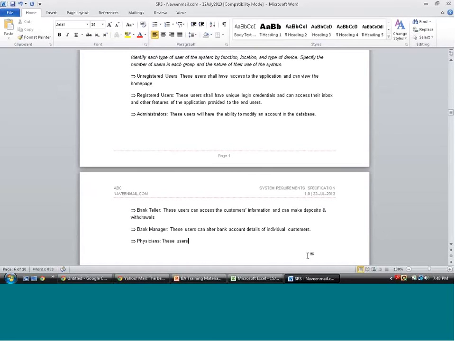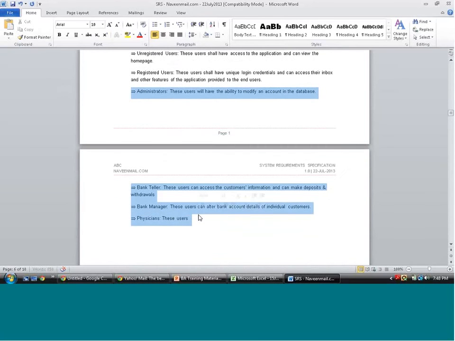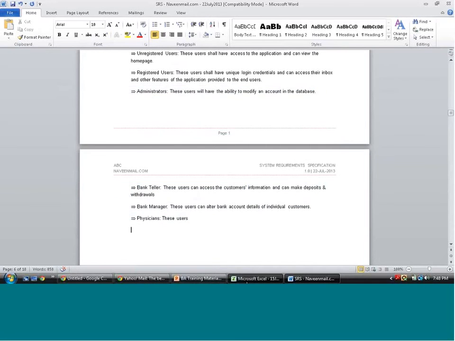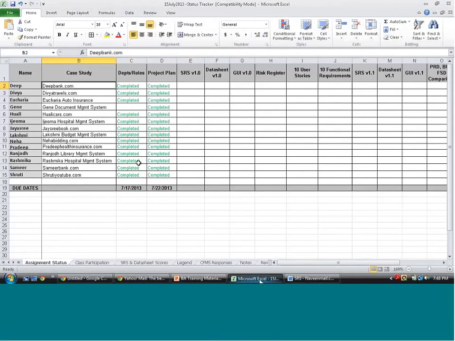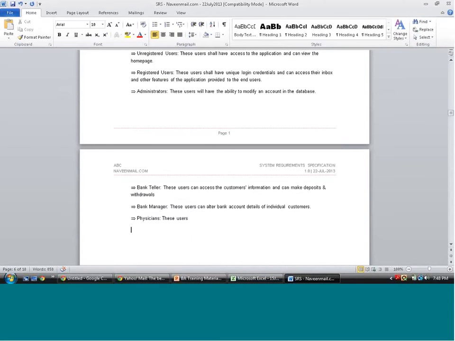These users, I'm just writing all of these as examples. Okay, it's not that everybody will have physicians or bank manager, bank teller. For example, in Facebook you would not have physician user, or in travel you will not have these bank tellers. Please don't get confused. I'm just writing this to help you out.